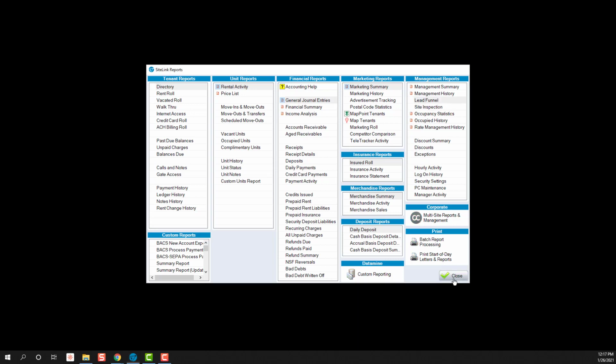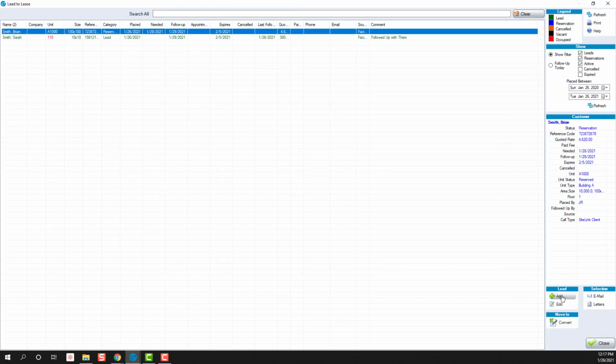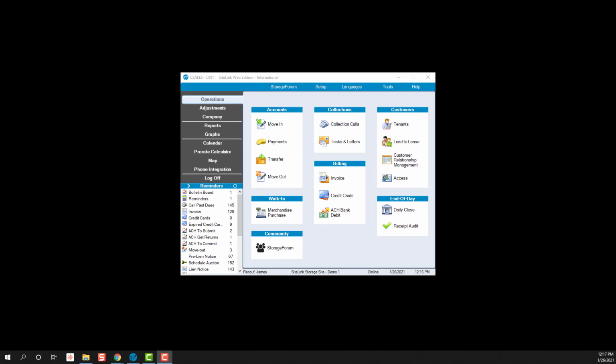The main way to do that would be in the operations lead to lease screen, where we can add our customers that come to us from within our store. They call us on the phone, email us, or come from our website or a third-party source. So it's imperative that you're using the lead to lease screen to then properly populate the data in the lead funnel report.